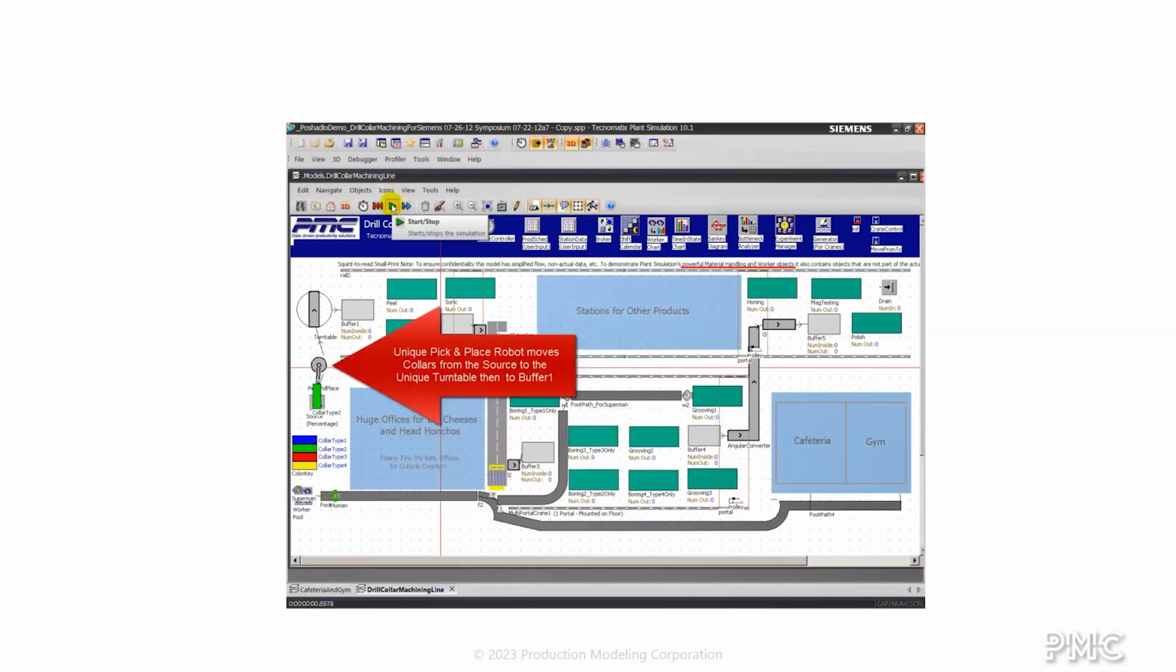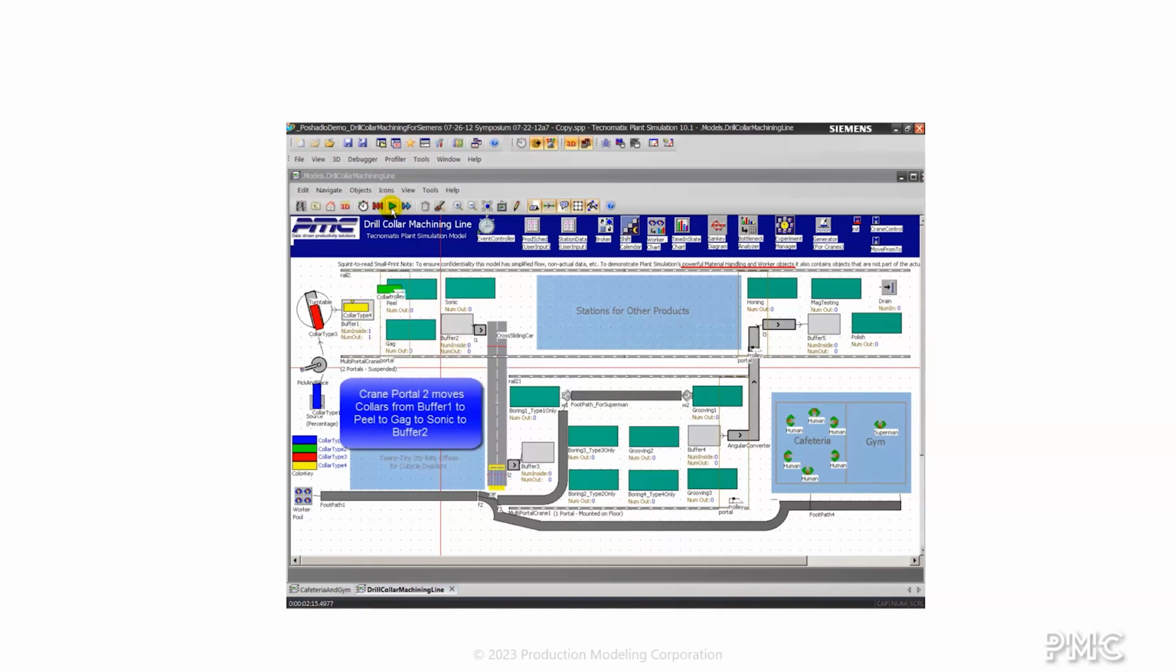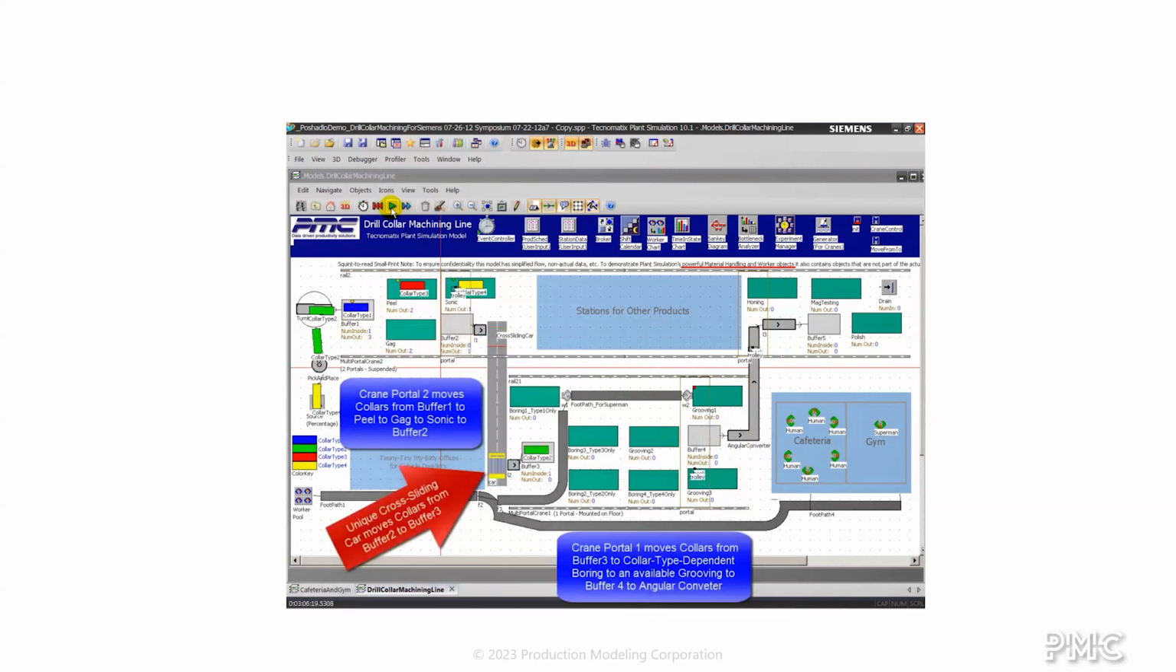The pick-and-place robot moves drill collars from the source to the turntable, then to buffer 1. Note, the pick-and-place robot can be configured to move to several pick-and-place points, not just 2 points as in here. Crane Portal 2 moves drill collars from buffer 1 to the Peel, Gag, and Sonic stations, then to buffer 2. Another unique material handling object, a cross-sliding car, moves drill collars from buffer 2 to buffer 3.